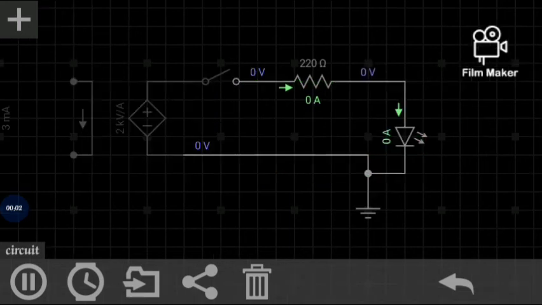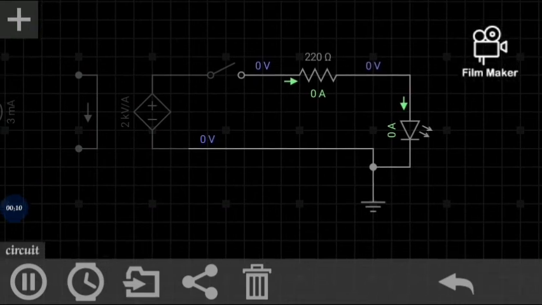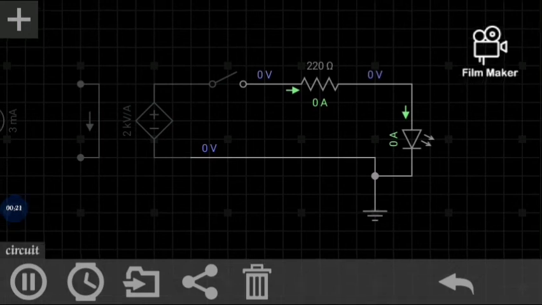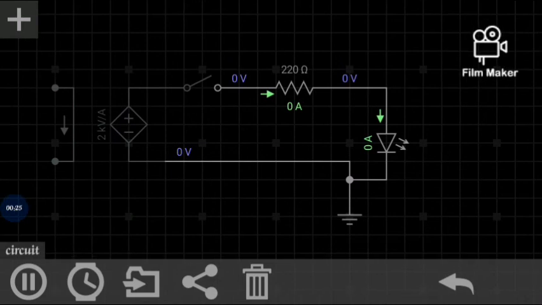Here is another illustration of a dependent power supply. This is a current controlled voltage supply. You remember the first one we discussed was a voltage controlled voltage supply, and then a voltage controlled current supply. This time around, this is now a current controlled voltage supply. The gain is about 2 kilovolts per ampere. So it means in each ampere you have 2,000 volts.